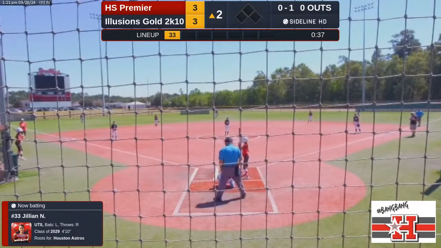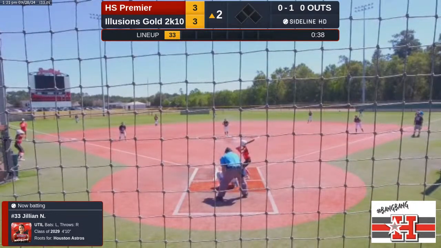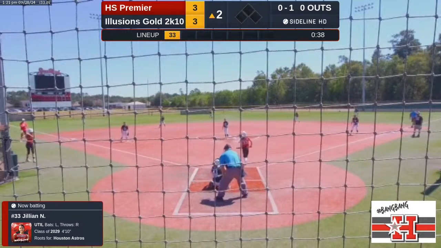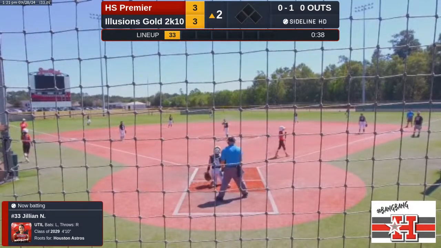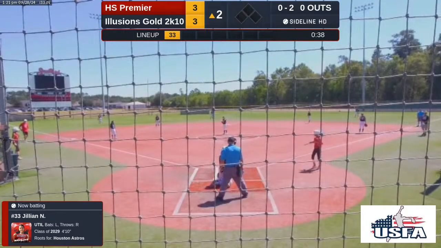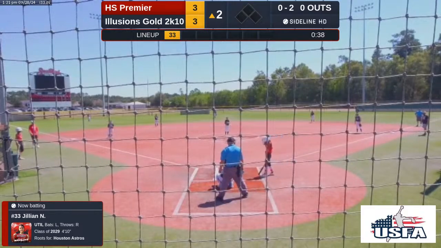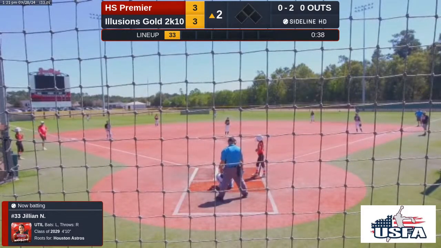This morning in game number 1, that was against Texas Elite. Pitch is a swing and a miss. This one's against Illusions Gold. Jumped out early to a 3-0 lead, and it's come back at 3-3.